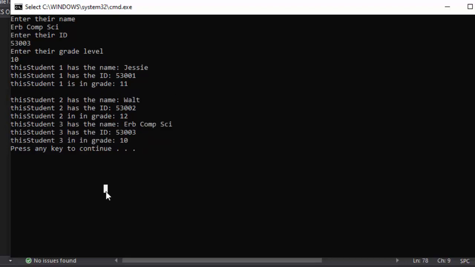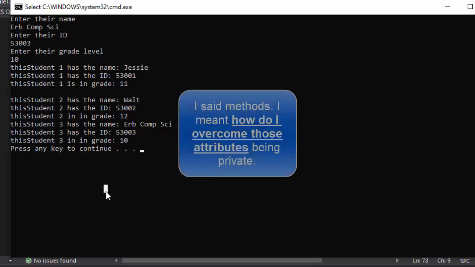In the next video, we're going to talk about what happens when you have attributes that are shared between multiple classes. And that's where inheritance is used. And then we're going to talk about how to overcome those methods being private when I can't access them.